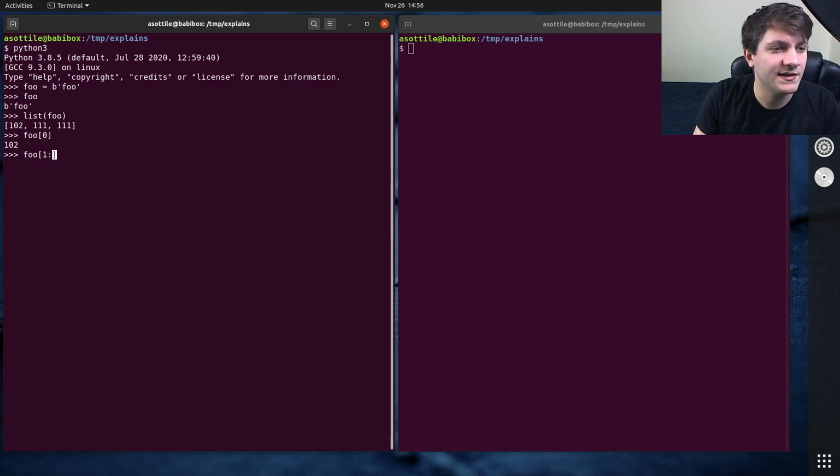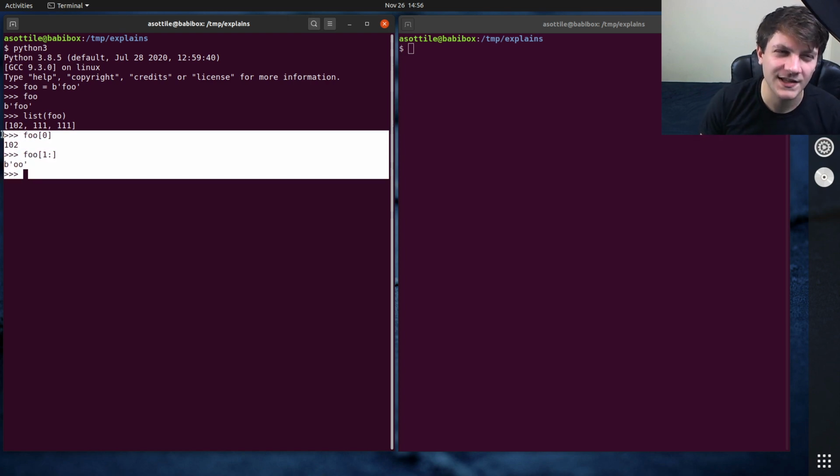But if you pass in a slice, so this is the slice for one and onwards, you'll see you get back a bytes object. So we actually get two different types here, and that's going to be important later when we try and define a function for this.